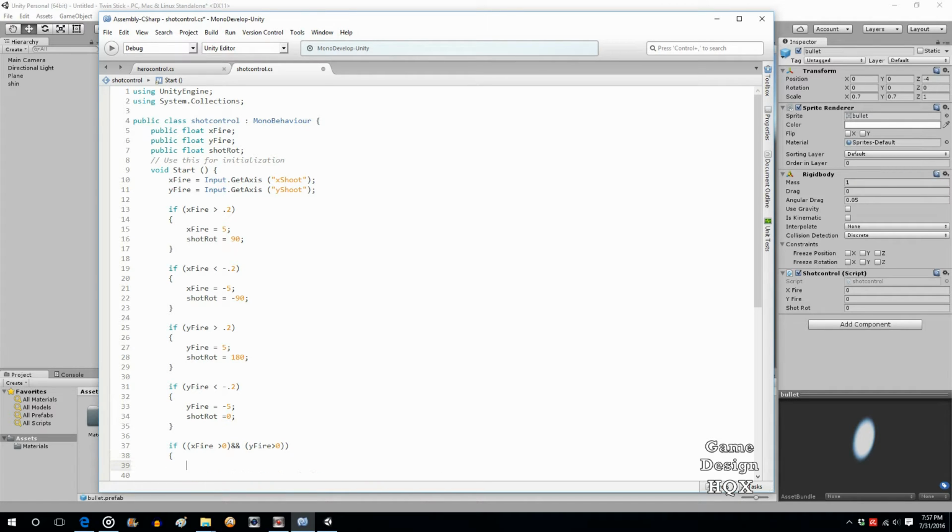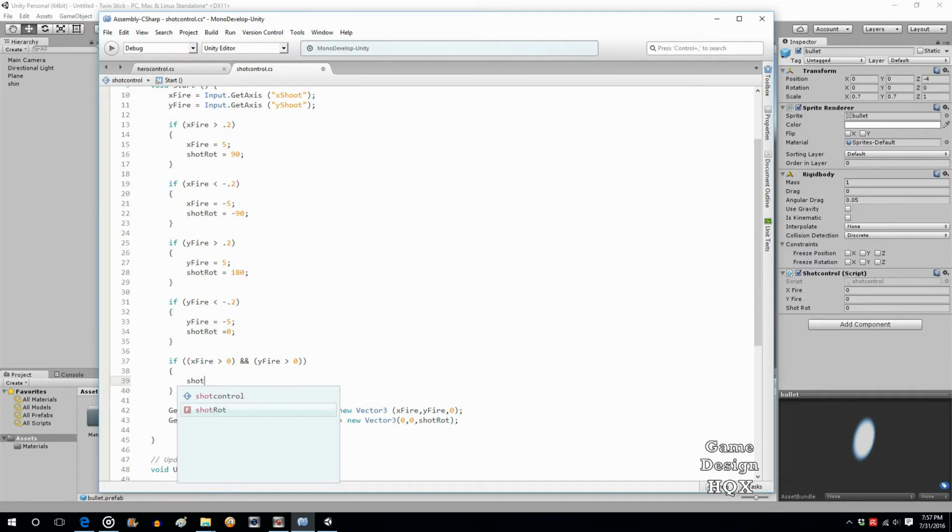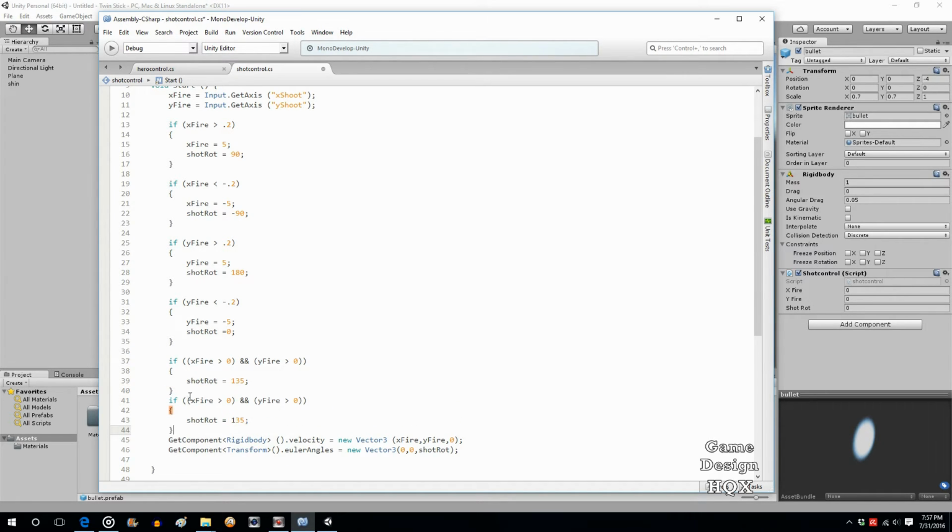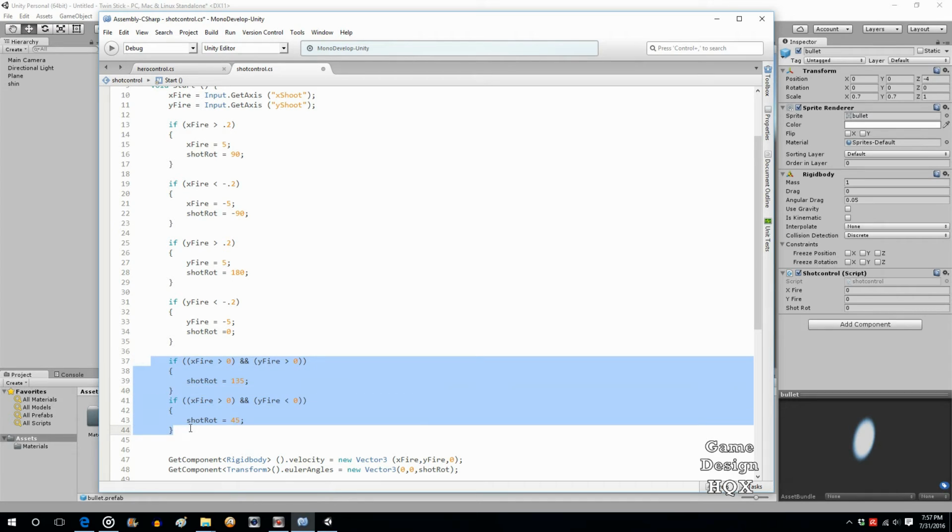So if they're both positive, then we're simply going to overwrite that shot rotation variable and change it to, I believe that should be another 45 degrees, so I believe 135. And now it's really just rinse and repeat. If that's positive and this one is negative, then that means you're pressing right and you're pressing down. So that's the lower right corner. So that'd be minus. So rather than adding 45 to the 90-degree angle, you're minusing 45. So it'd be 45. And then we'll just copy both of these.